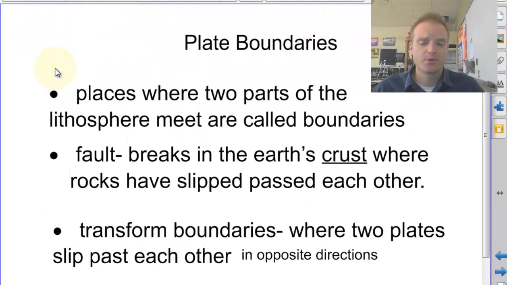These plates, these broken parts of the Earth, piece together to form plate boundaries. These plate boundaries are giant places where we have major faults in the crust. A fault is a break in the Earth's crust where rocks have slipped past each other and are still slipping past each other. This creates three major types of boundaries we're going to look at.